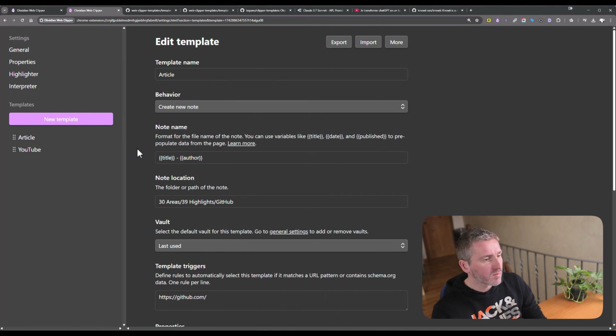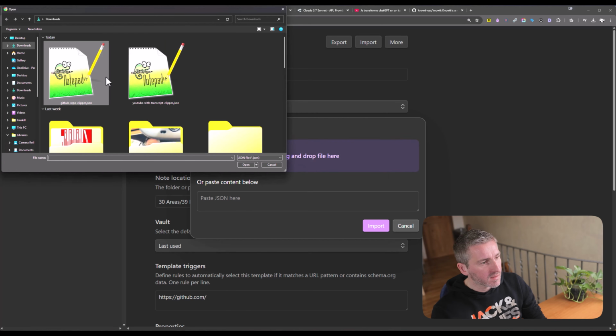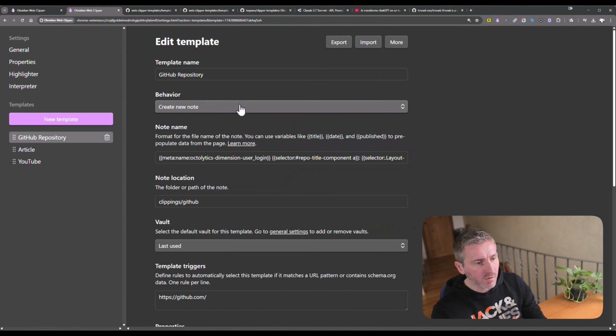So if you want to import an existing template, you can just go here and click on import. And then you select the template that you've downloaded. So in this case, I'm going to use the GitHub repo Web Clipper. So now that the template has been imported, I can customize it.